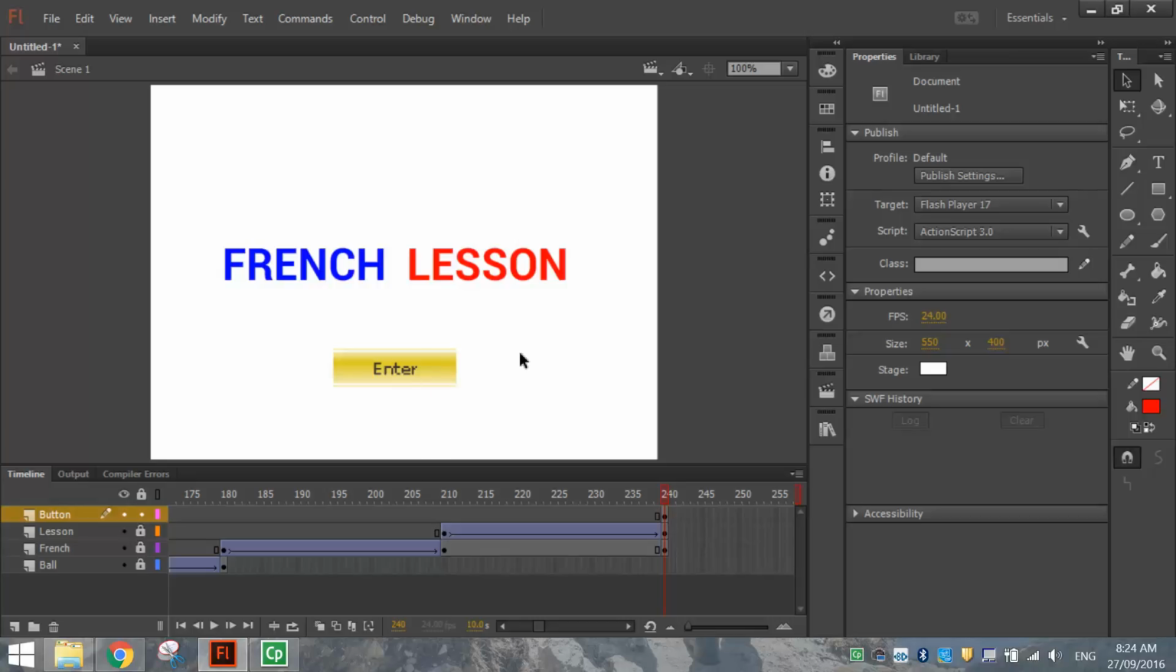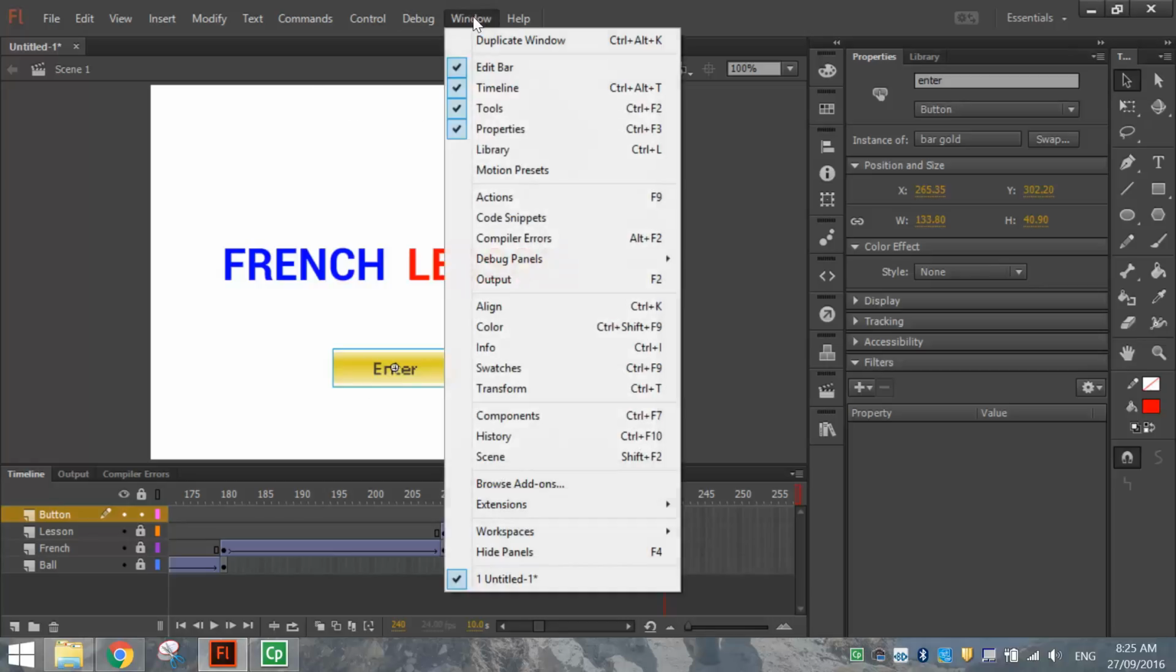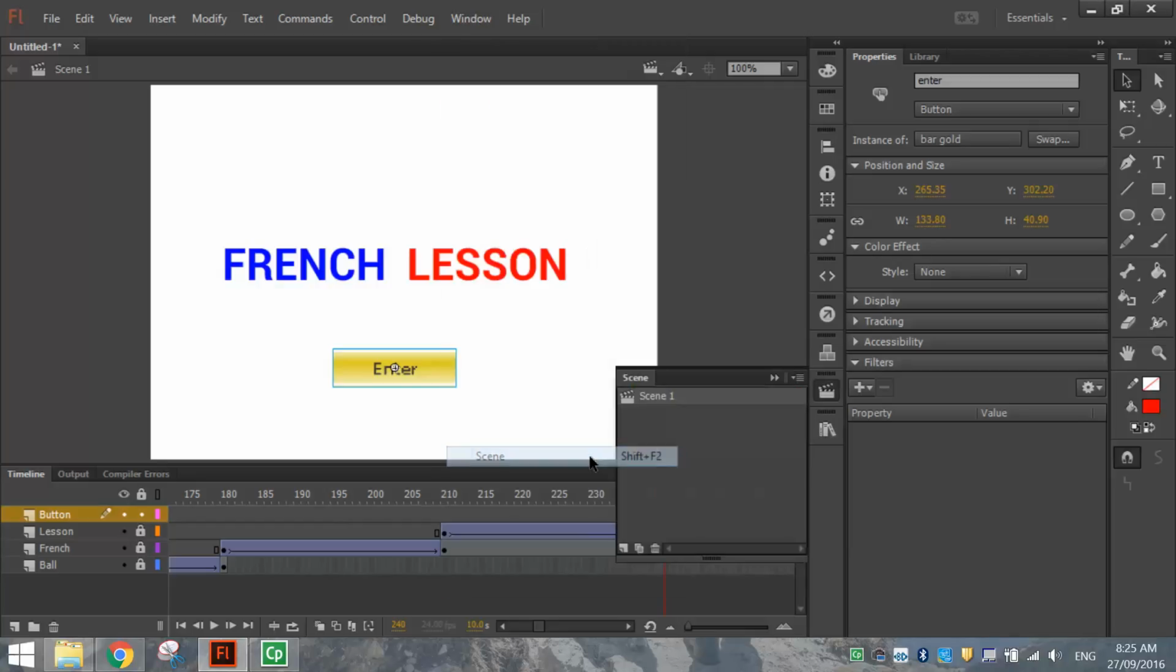Okay, there's a few things we need to do here. First of all, when you click on this enter button with your black arrow, you need to give it an instance name. So we'll just call it enter. Now when we press this enter button, we want to go to a new scene. So I'm going to go up to my window menu and select the scene panel. At the moment we're on scene 1. I'm going to double click on that and rename it, we'll call it splash screen.